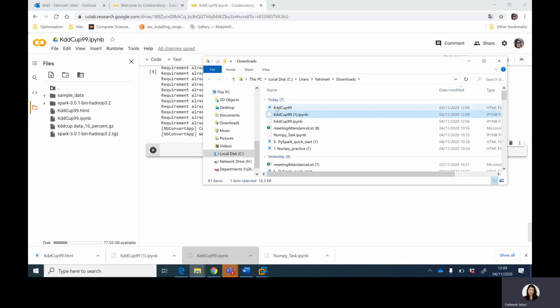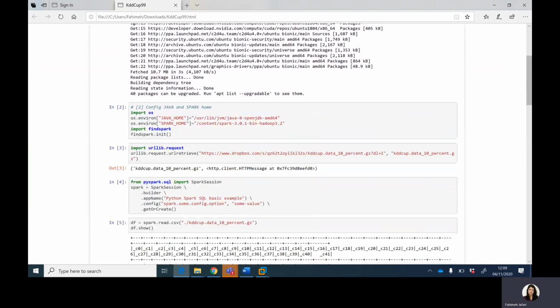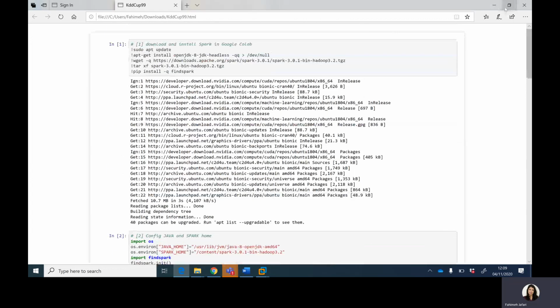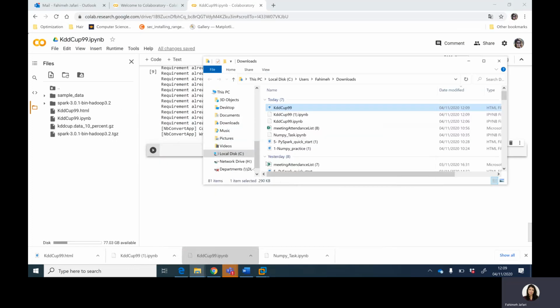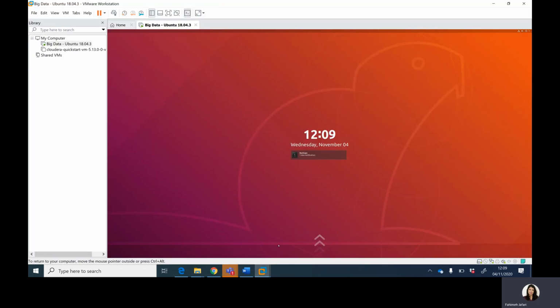If I click on this, you can see whatever we have written, in a browser as an HTML file. What I want you to do is submit this file for me. This is from Google Colab. Let's go to VMware and see how we can do it.